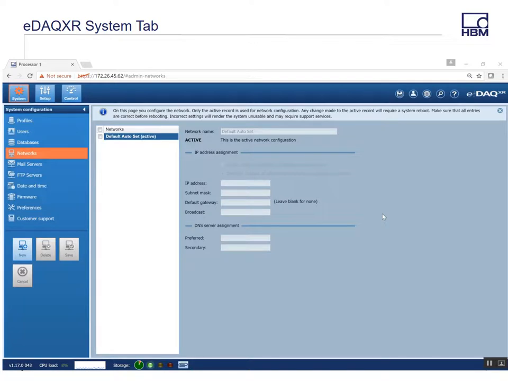So let's take a quick look at some of these different views, starting with the system view. When you select the system view, you have things in the menu panel right below, like setting up users and profiles. This might be if you have a technician and you want to only allow them to do certain things. You can set that up.